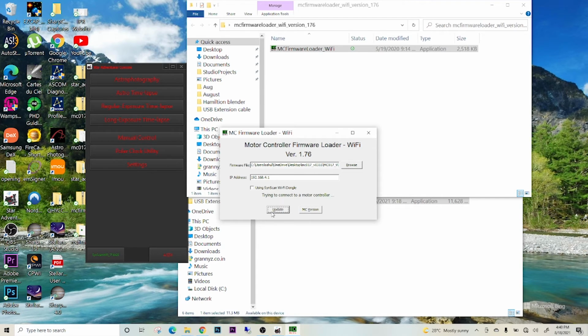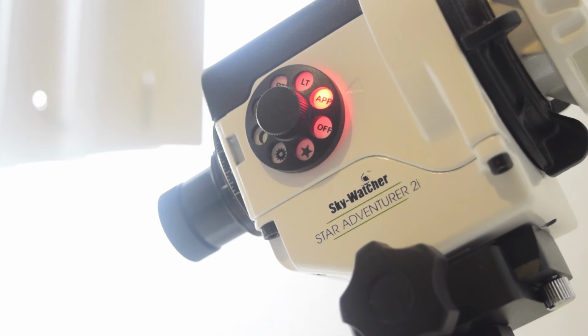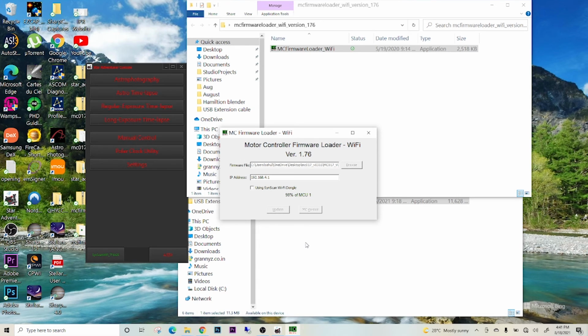Once you click on the update button, your application will start looking for the mount via the Wi-Fi hotspot that is generated by your mount. Once it is connected, it will start loading the firmware onto your mount. As the progress goes further, you will see the red blinking light on your Star Adventurer mount. It will take around 2 to 3 minutes. Once it is finished, it will show on your system to restart your mount, and that is it.